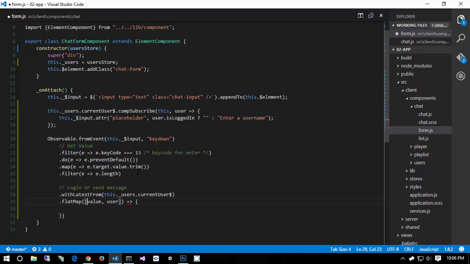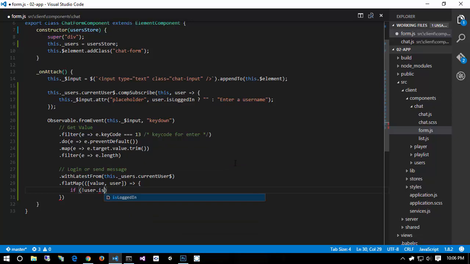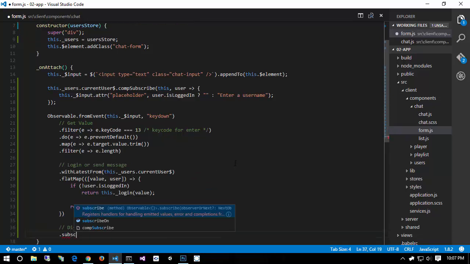I messed that up bad, didn't I? There we go. Flat map into a method, and the method is going to say, if not user is logged in, then return this._login value. Otherwise, return this.sendMessage value. Then display message. So I'll subscribe or comp subscribe this on response.